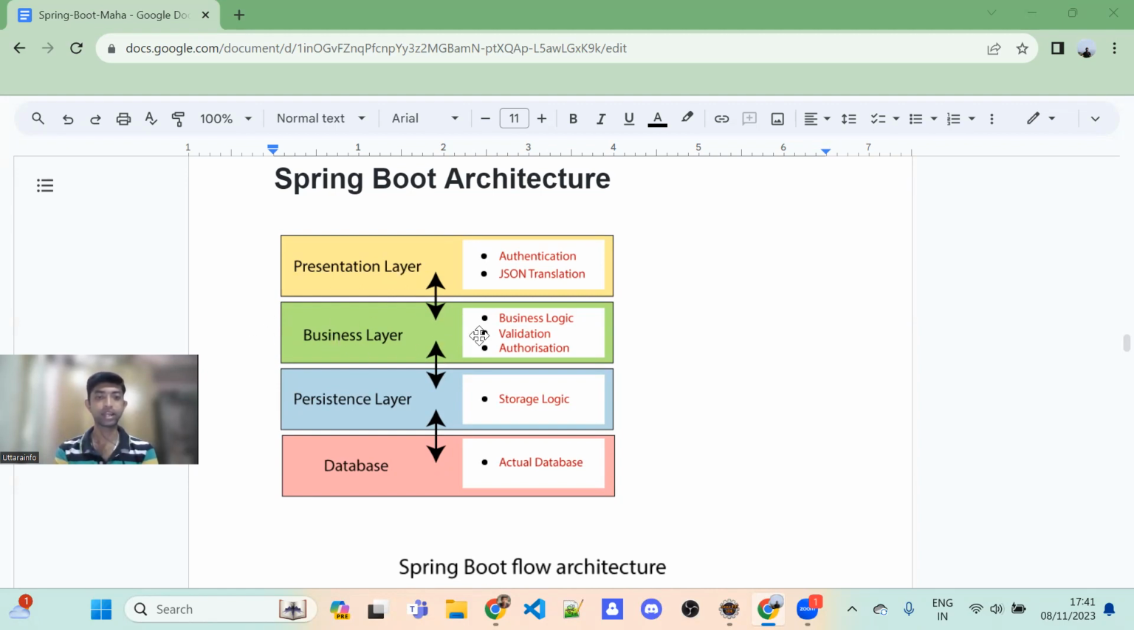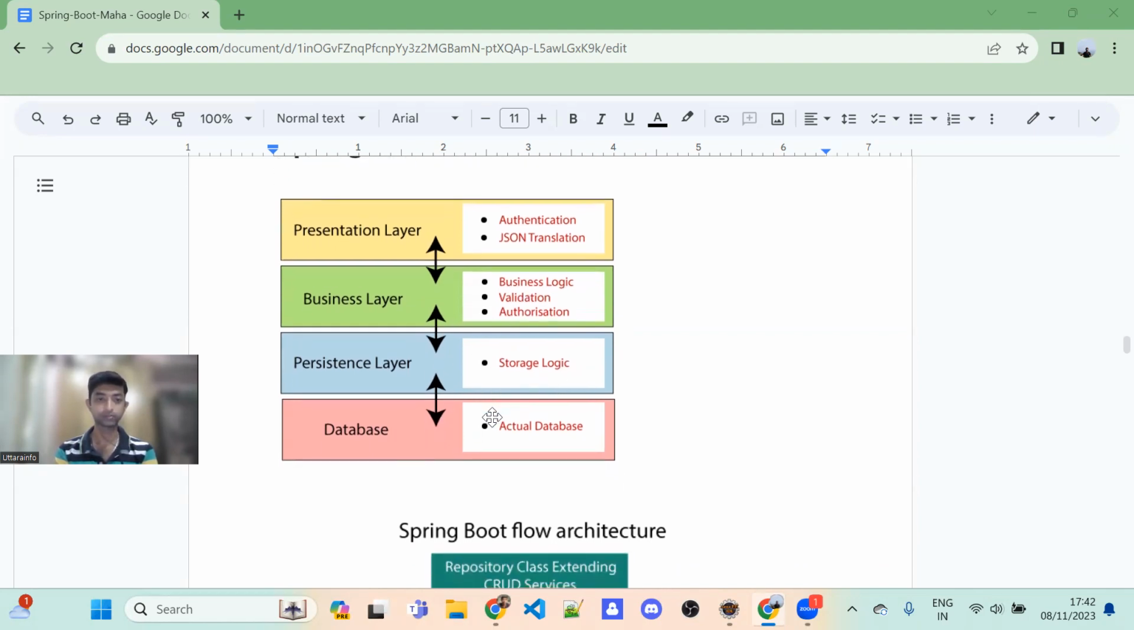Business layer, where we write business logic, validation, and everything that is required to satisfy the business requirement. Then persistence layer talks to database, retrieves data, and communicates that data information to the business layer so that we do calculations with that data and send back the data or anything that is required to be done.